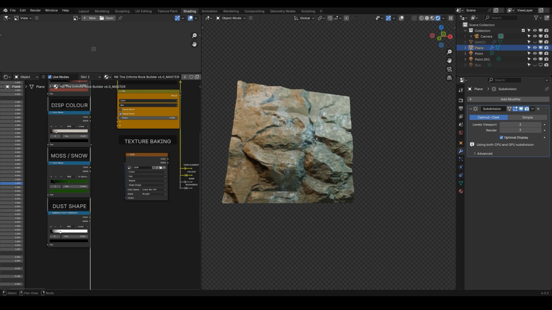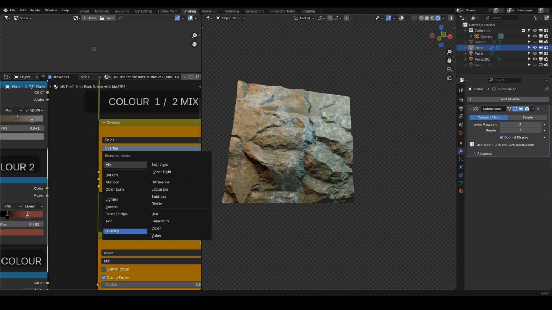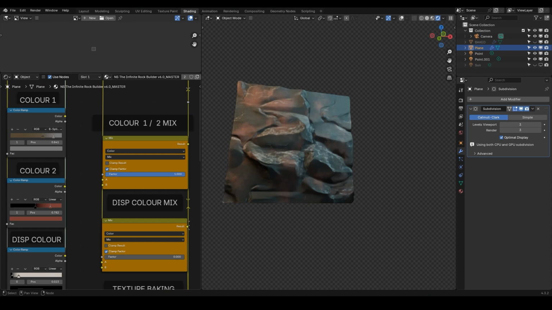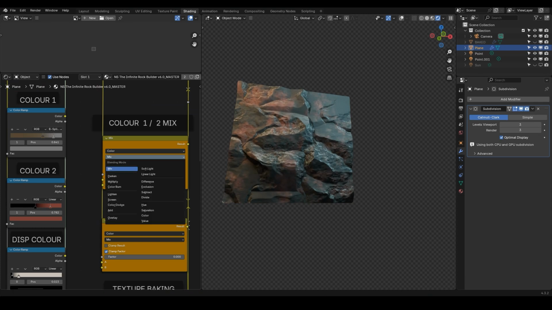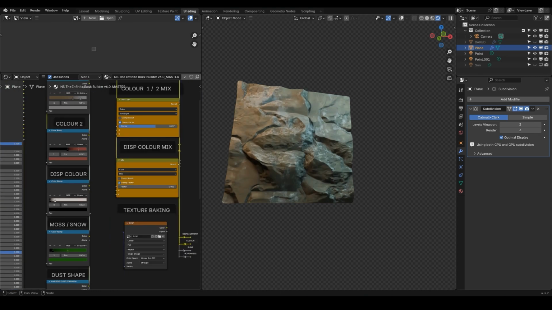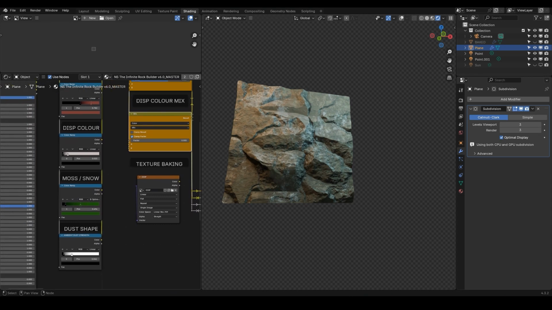This mixer will mix these two colors. It will mix 2 over 1. So if this is set to mix, at the moment it's only displaying 1. If I set this to 1, it's now displaying color 2. And if I wanted color 2 to interact with color 1, just change the mix mode, soft light or something, that'll do. And now you're getting both colors. I might make that a little bit lower. And the latest addition to version 6 is the displacement color, or disp color for short, which is here.